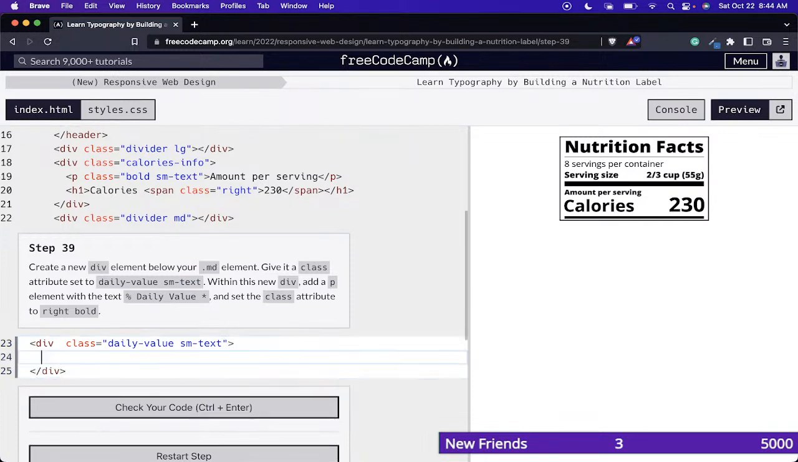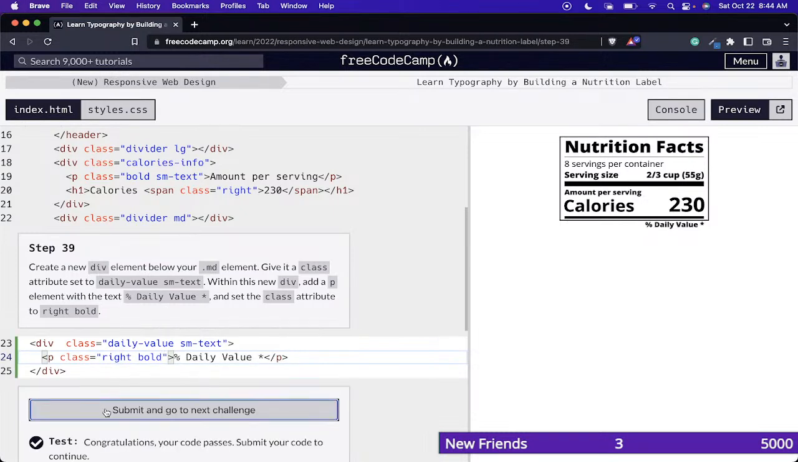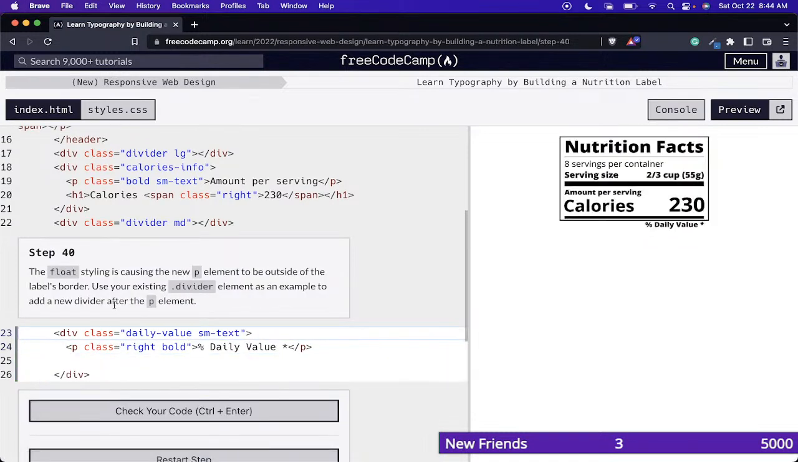Within the new div, so in here, a P element with the text percent daily value asterisk. Set the class to right bold. Check it, pass it. 40. The float styling is causing the new P element to be outside of the label's border.